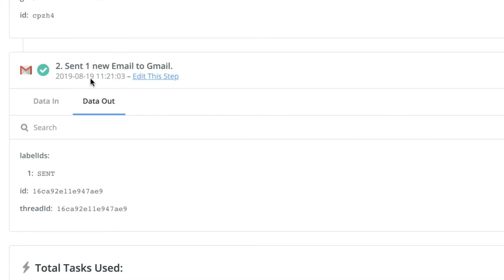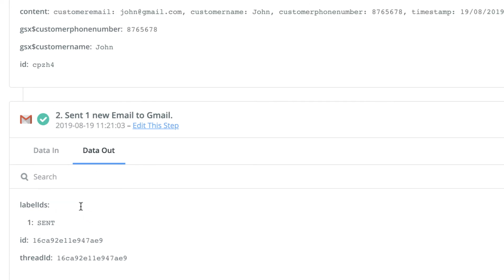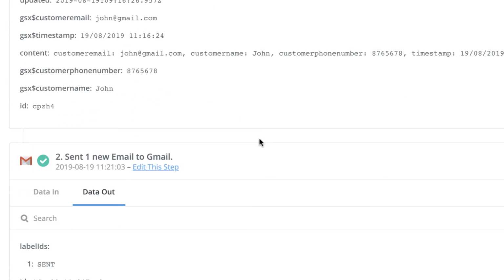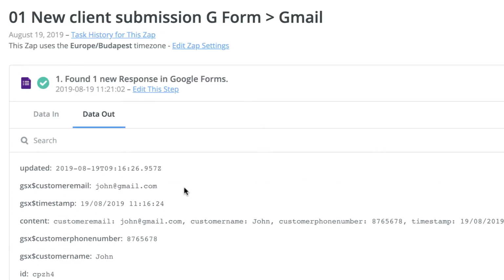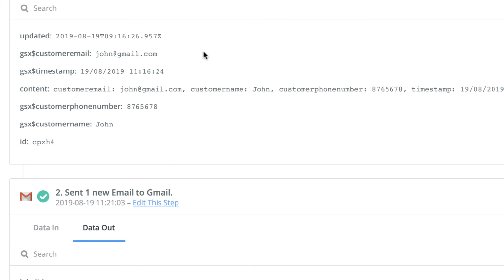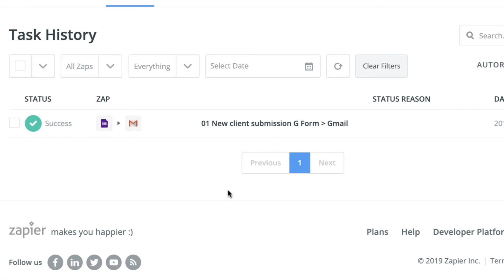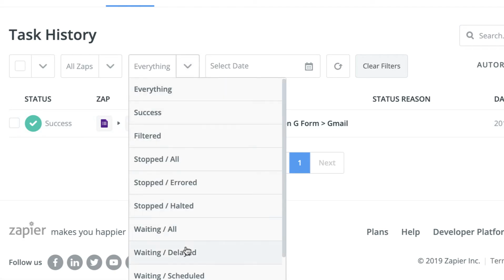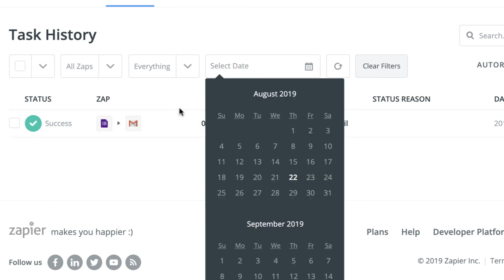So you probably don't need all that information. You don't really need to know the ID at this stage, but everything is here in case you do need it later. And if this didn't work, it would then show different icons. We'll talk about that in another video as well, but that's a very simple beginner level overview. And you can go back to task history and see all the different Zaps that have actioned, and if any ever had any issues. You can look at the different status and search for specific Zaps and the dates that it might have affected.